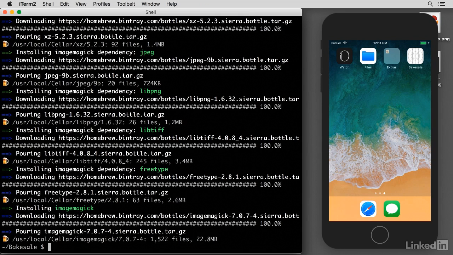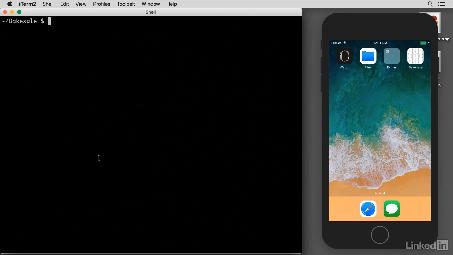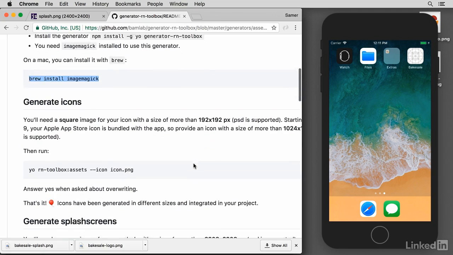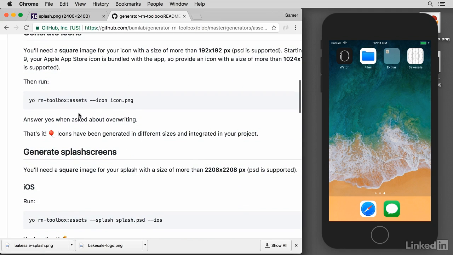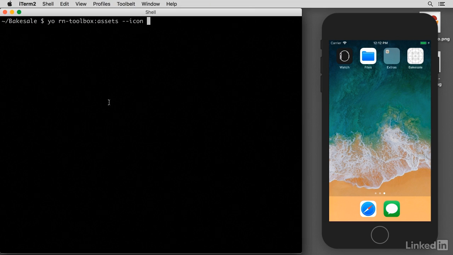And once we have ImageMagick, we can use the tool to generate those assets. The commands that you need are documented here. So this is the first one that we can use to generate the icon. So I'm going to copy that part and use it with the icon that I just downloaded from bakesaleforgood.com, which I placed under the desktop. So we'll go with bakesalelogo.png.